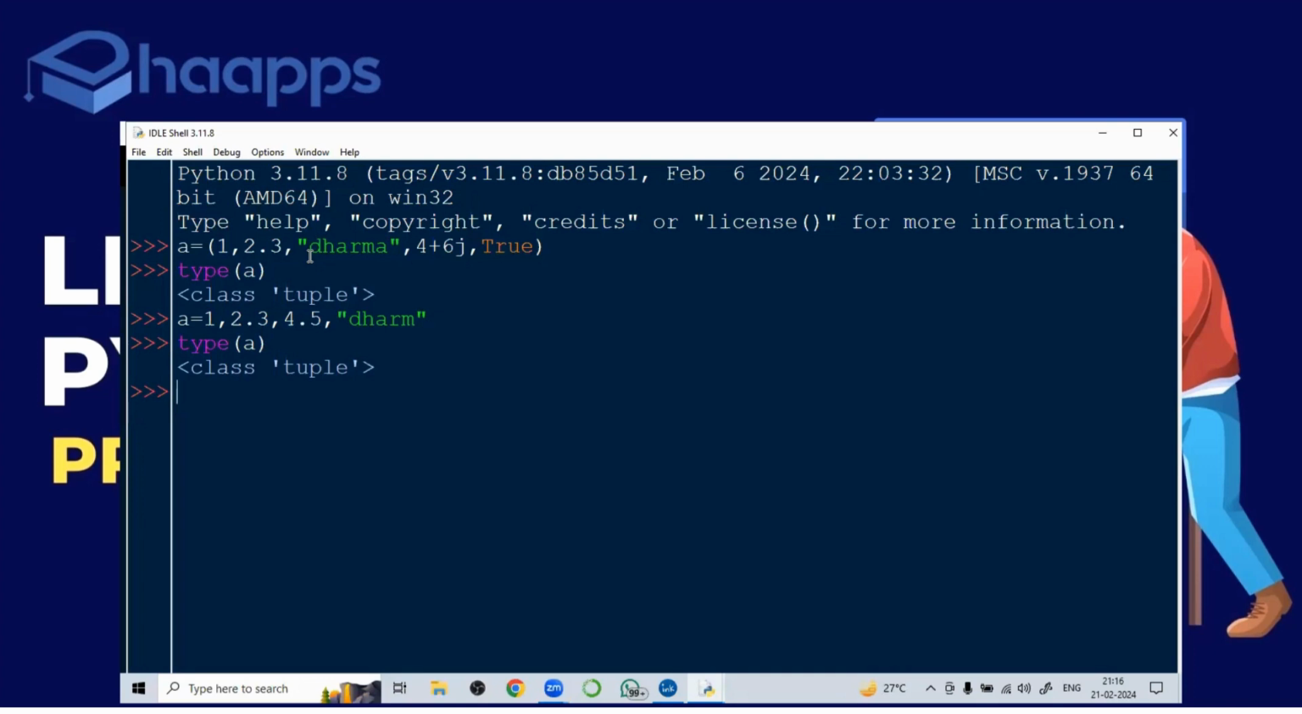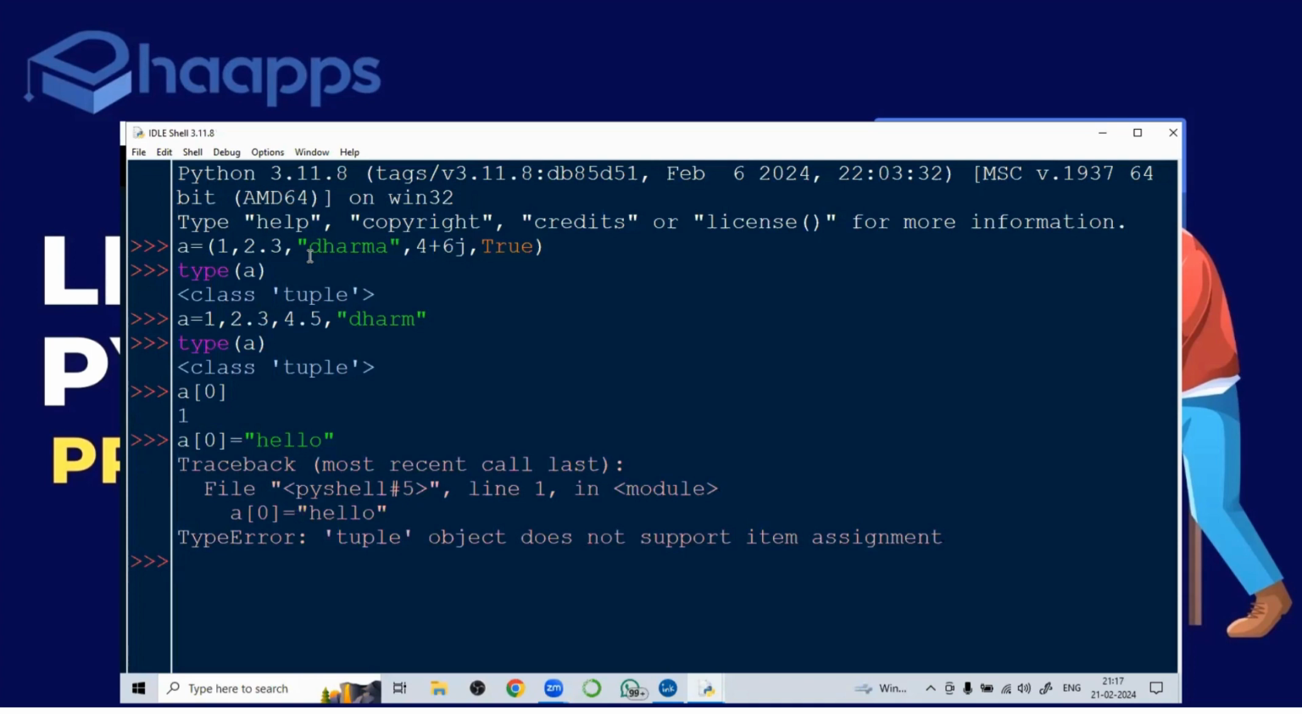Tuples are immutable. So for example, A of 0th index, I want to access an element. Check. I get A of 0th index. I have 1. This A of 1, I want to modify with a string. You can see. It says tuple object does not support item assignment. You cannot modify the tuple. Okay. You cannot change it. Is it clear? Tuple, you cannot modify. Right. Next.